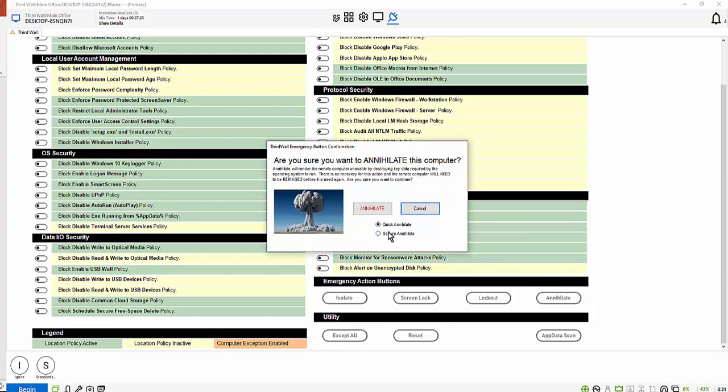I can do a quick annihilate or a secure annihilate. Well, quick annihilate is going to delete the documents folder and then destroy the operating system. That'll happen all pretty quickly, and you know that computer is going to be gone soon. Or I can choose secure annihilate. Takes a little longer, but it does the same thing. First, it deletes the documents folder, and then before it destroys the operating system, it will do a 3-pass overwrite over all the files that have been deleted so that nobody can then yank the hard drive and recover those files using another computer. So get rid of those files and then destroy the operating system. Again, that's going to take longer, but it is more secure.